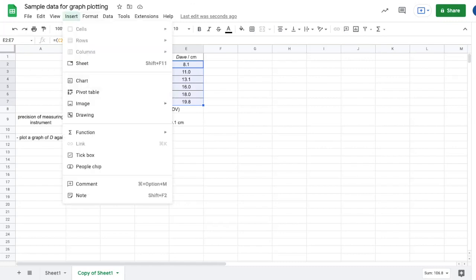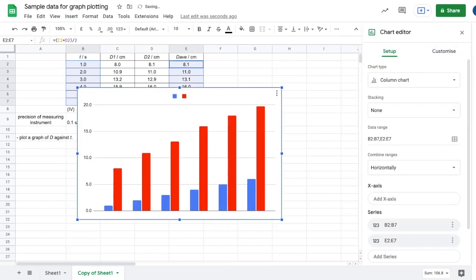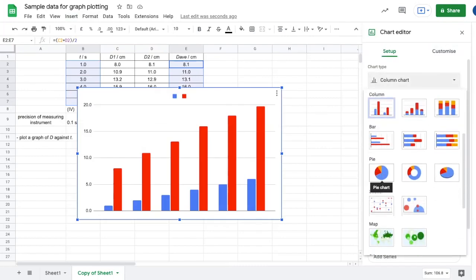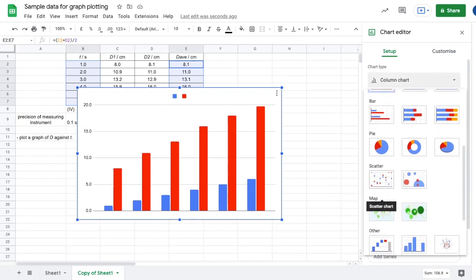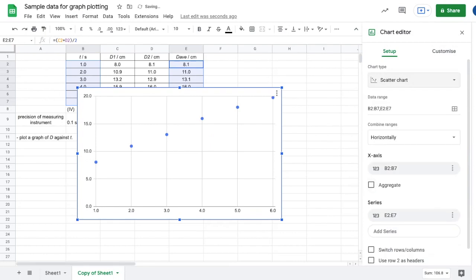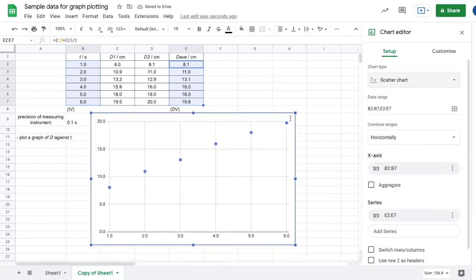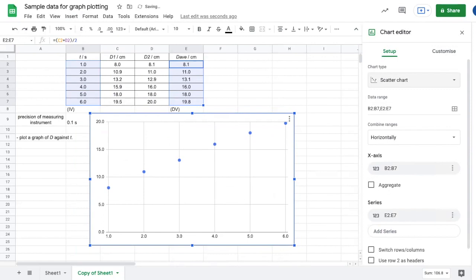Insert, we want a chart. We want to draw a graph or chart. It is not this type, so change the chart type to XY, scatter chart. Click on it. All the points are plotted. Do a quick check to make sure the axes are plotted correctly. Let's check the first point. It is 1 and about 8, so it's plotted correctly. Your first column, your IV, is typically the x-axis.